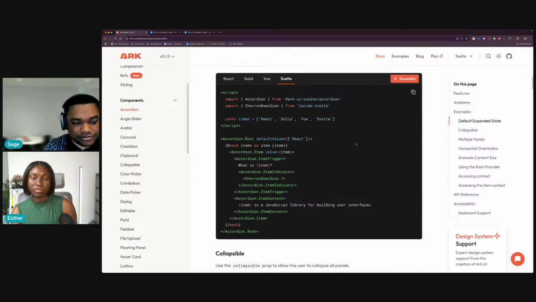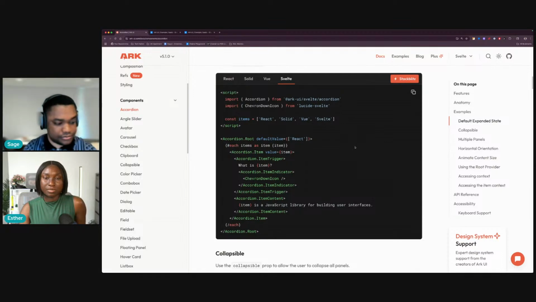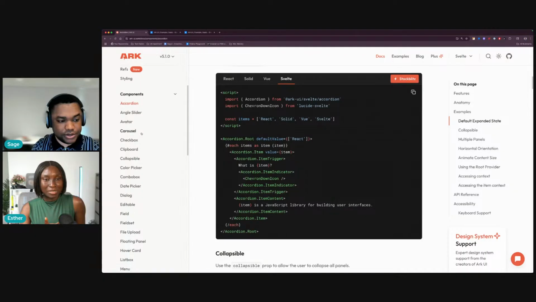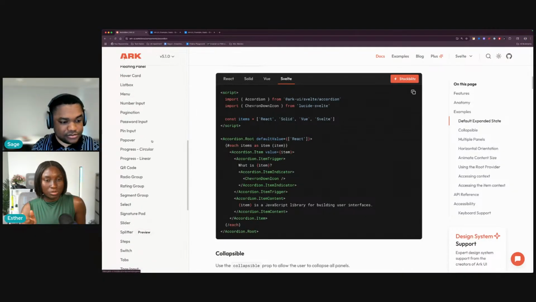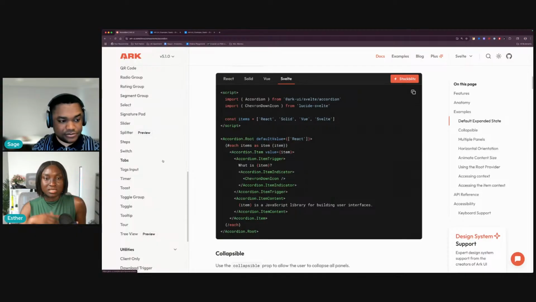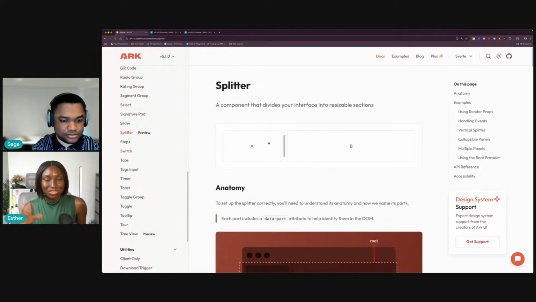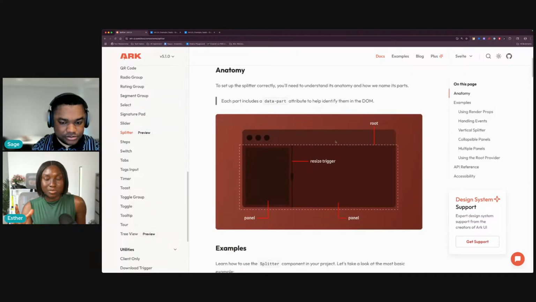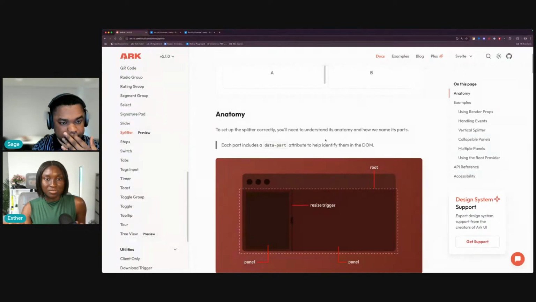Yeah, I think one thing I also like about Ark UI is the fact that it has very many components already in it. Right now, I think the number is about 45 plus headless components. So it's really varied. The gallery for components is wide. So if you're a developer that wants to explore so many kinds of components, feel free to use Ark UI.